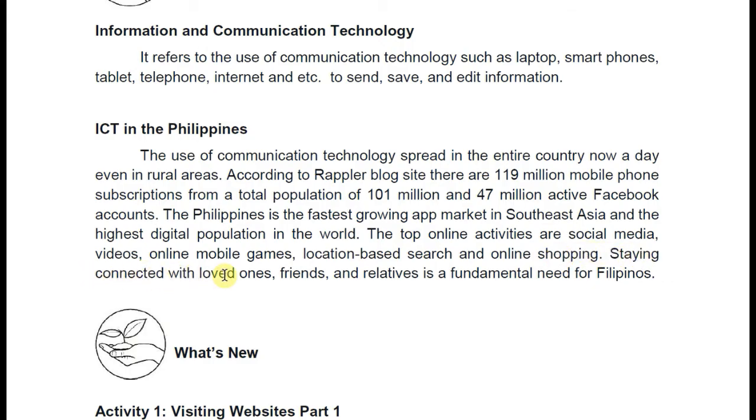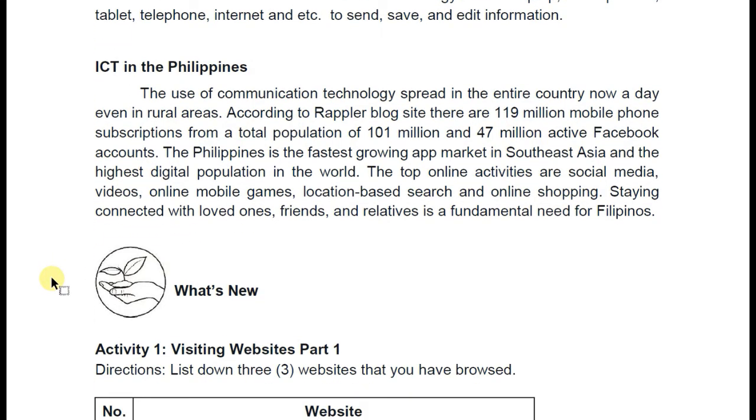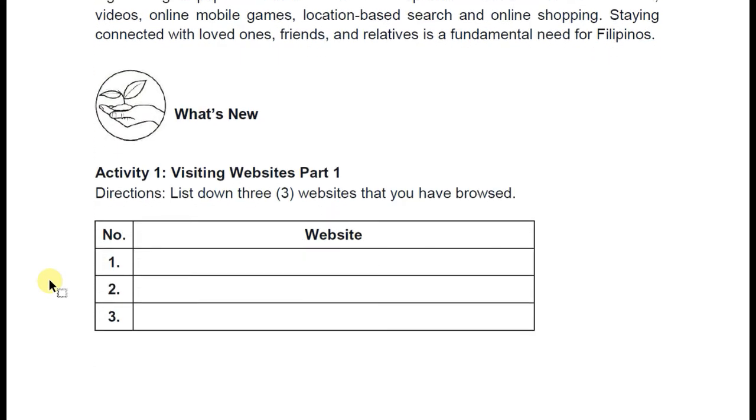Staying connected with loved ones, friends, and relatives is a fundamental need for Filipinos because sa Filipino values natin, sa kultura natin, ay meron tayong close family ties. Kaya ganyan, no? Sa ICT in the Philippines, yan ang katayuan ng ICT sa Pilipinas, over 119 million, from the population of 100 million or more, okay? So, now, we have here the activity, no?